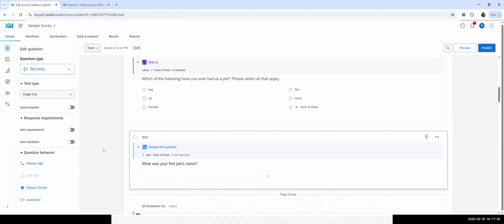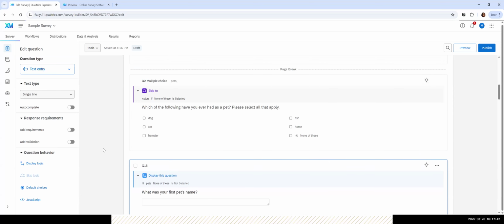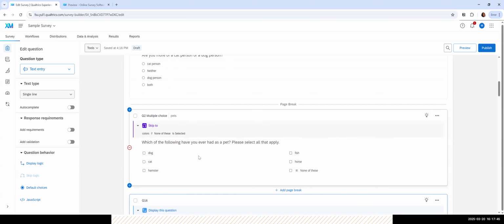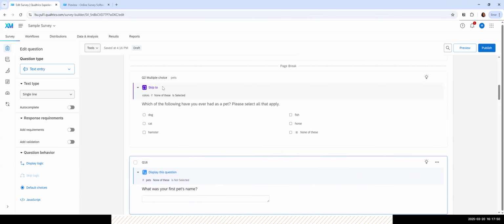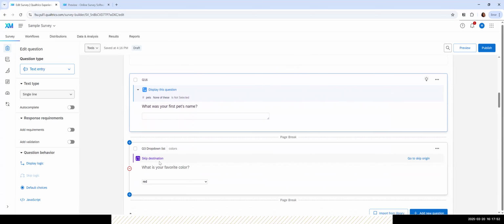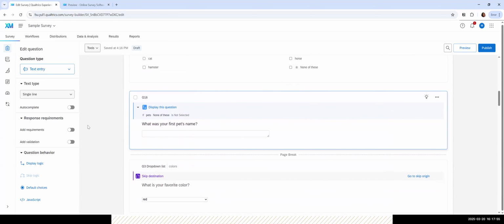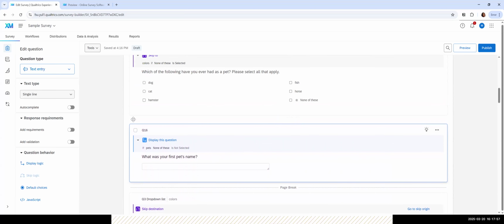And so again, think about the logic of it, where if somebody told you something isn't relevant, I can actually use skip and display logic together. So I'm telling it like this one, if you've never had a pet, then skip this next question and go right to this question. So I have to tell it skip to, and then once I get to this question, it tells me this is the skip destination. And so I'm skipping from one to the other, but also don't even show them this question. So that's where the display logic comes in. So you can use them both together, or you can use them separately.